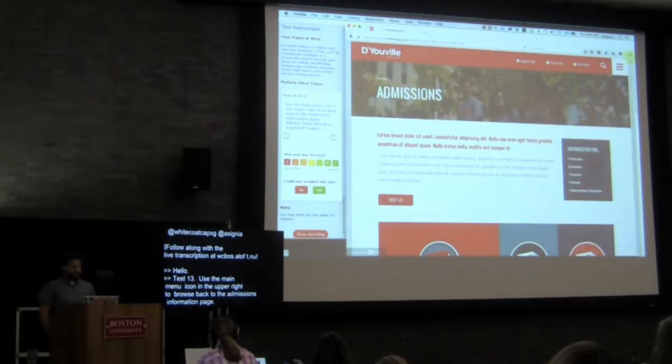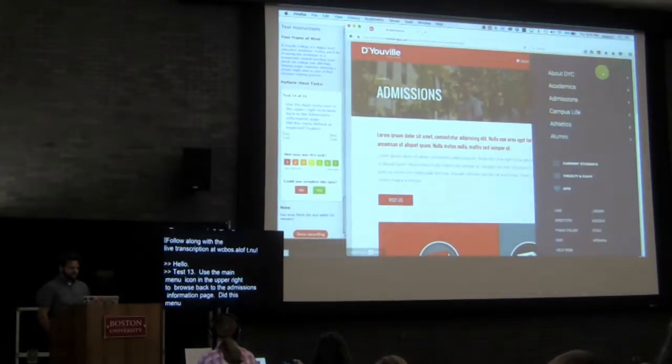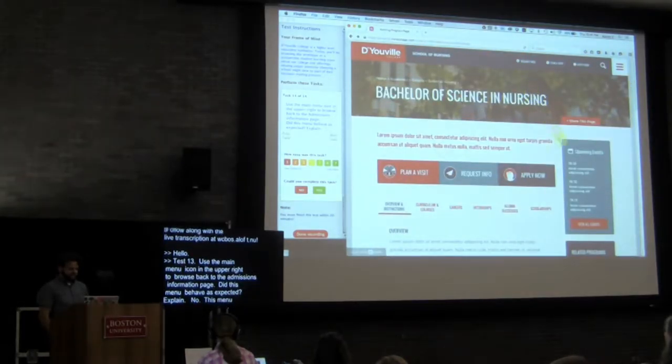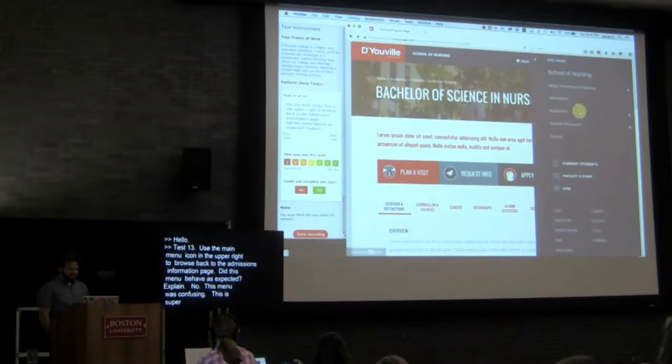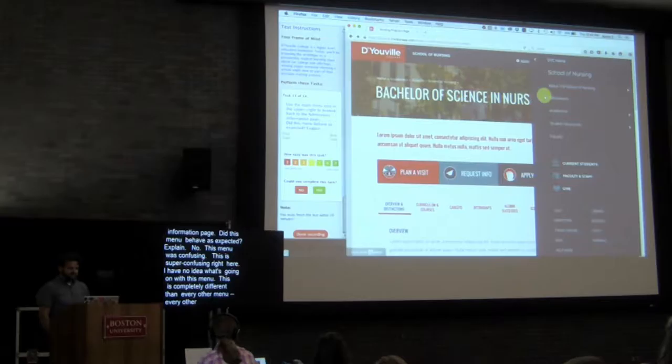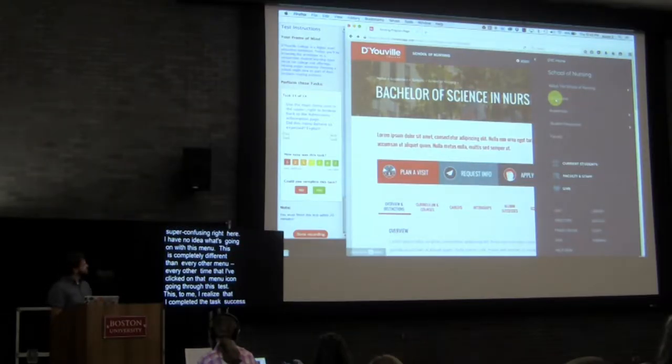Did this menu behave as expected? Explain. No, this menu was confusing. This is super confusing right here. I have no idea what's going on with this menu. This is completely different than every other menu, every other time that I've clicked on that menu icon going through this test. I realized that I completed the task successfully, but this to me is very confusing.